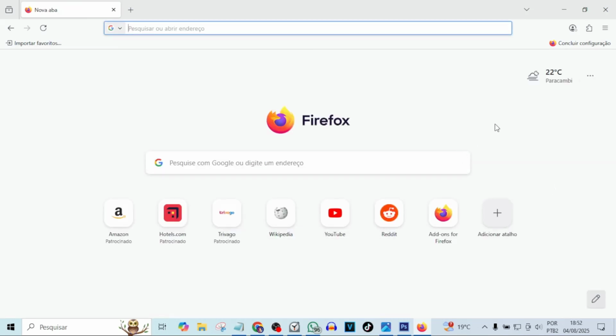And there you have it, folks. Firefox is now installed. Did you manage?